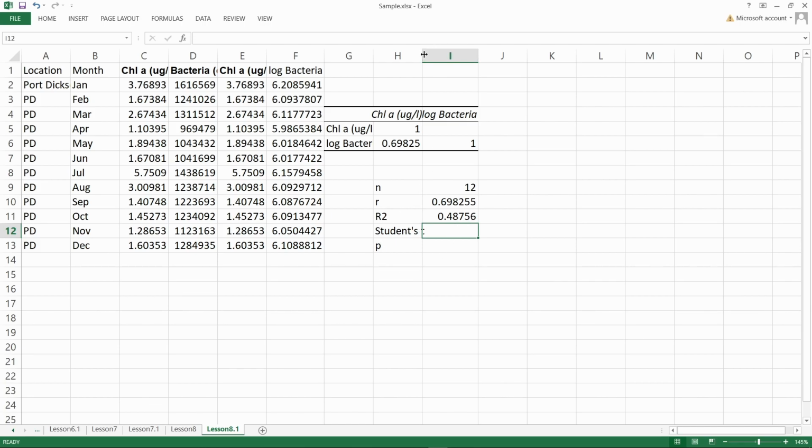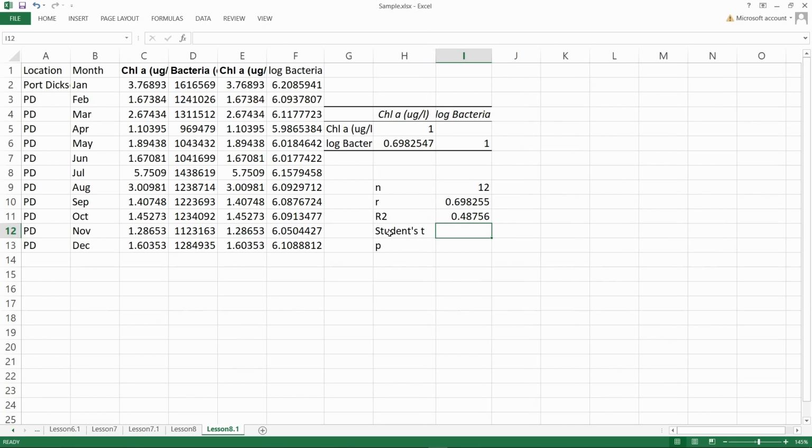And now let us use the equation in the slides to calculate the student's t value. So we need to get the R times the square root of n minus 2, divided by the square root of 1 minus R squared. Okay, so this is your student's t value.